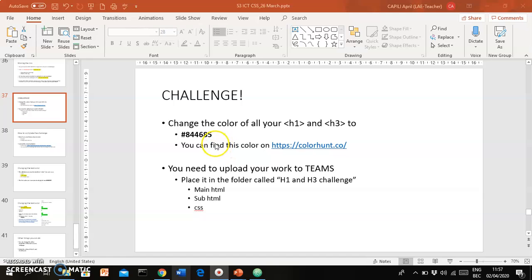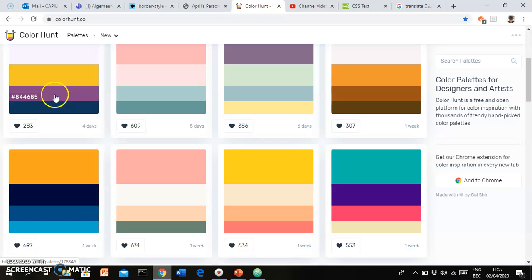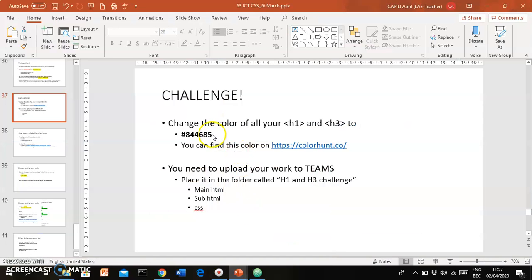So remember that the challenge was to change your headings, your H1 and H3, to this color. It's this one. So that's the hex value I gave you. You can find that color on this website, colorhunt.co. And like I said, I want you to please upload your work onto Teams. There's a folder there for this challenge, for this task. I'm going to grade that.